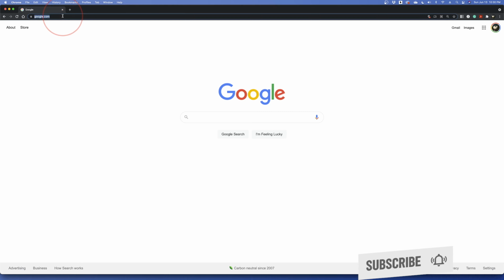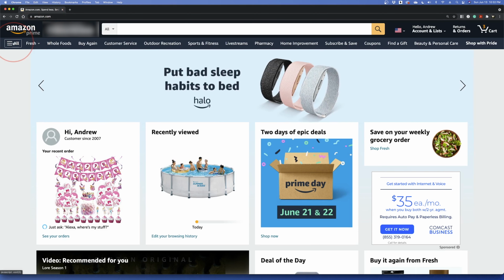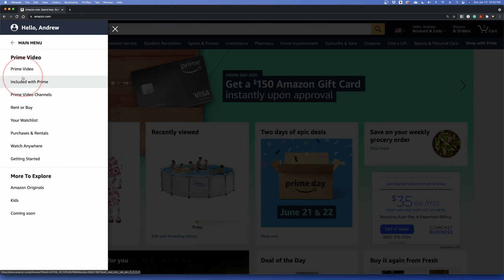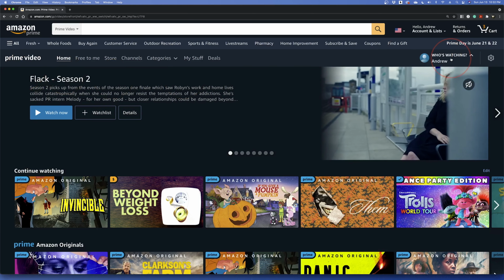To get started, head to Amazon.com and make sure that you're logged in. Once you're logged into your Prime account, select the All menu button on the left, Prime Video, and then Prime Video again. Now that you're in here, you'll see who's watching on the top right area of your screen.